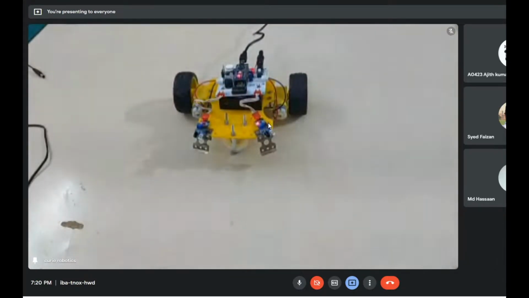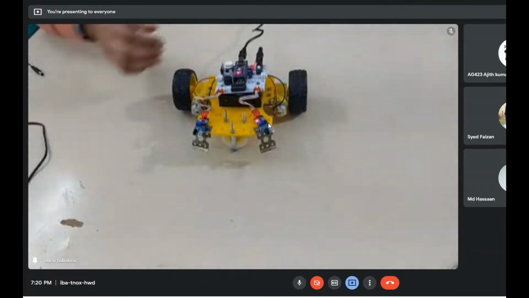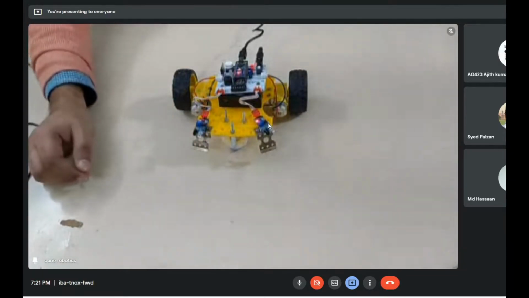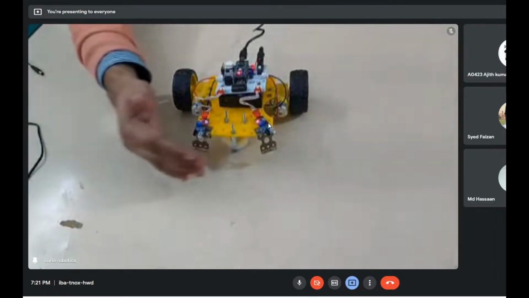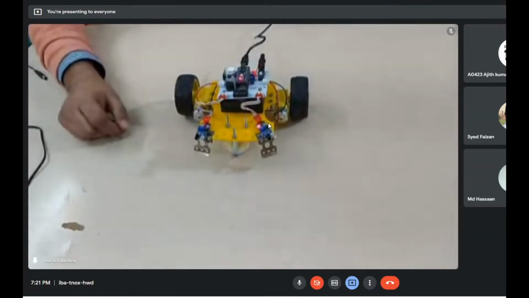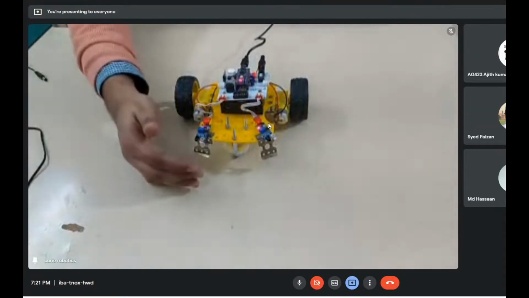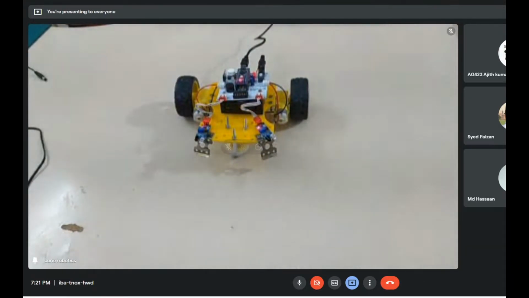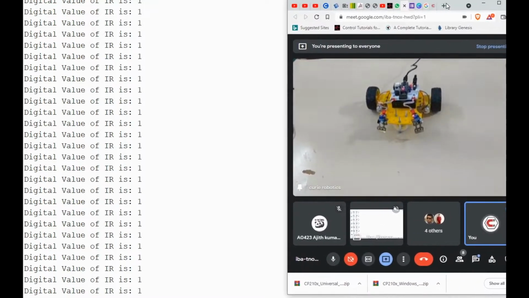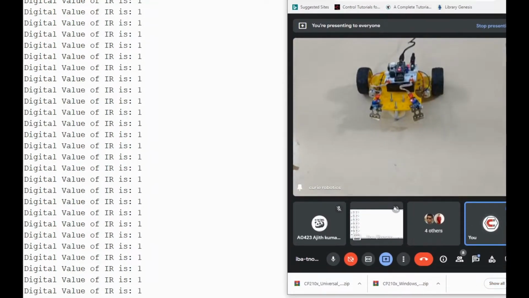Okay, here you can see that whenever I bring my hand in front of it, there are two things which you can notice. The first thing is that one LED actually turns on, and the value of our IR sensor basically changes. Let me just make it like this, so that it becomes more clear to everyone.